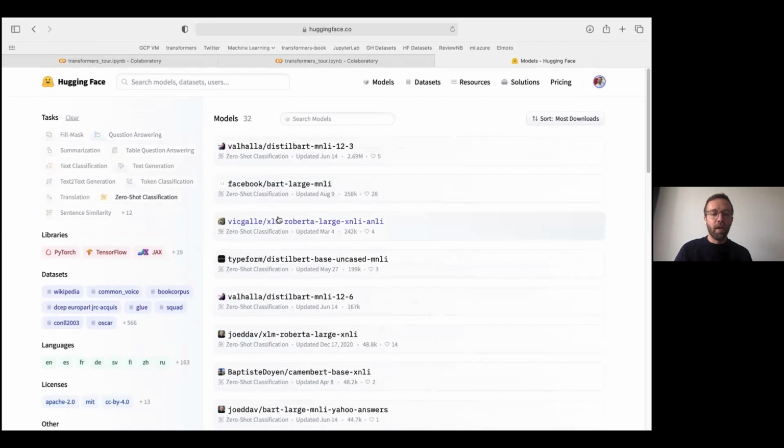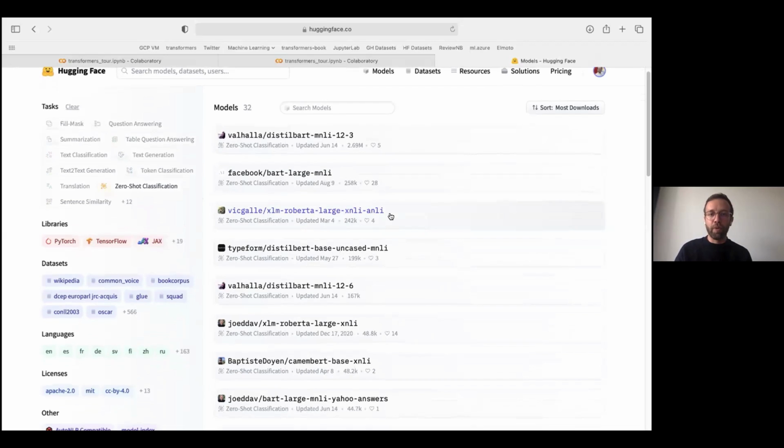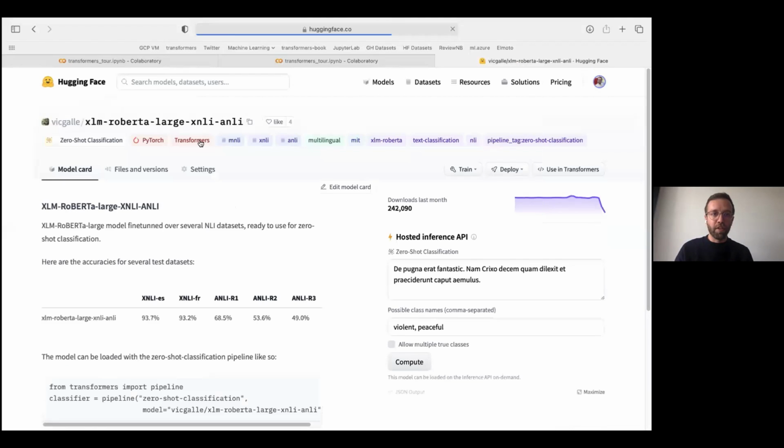And I want to do something multilingual. Usually, if you want to do something that's not just English, XLM Roberta is a really good model to look for, because that was trained on 100 languages. So usually it works pretty well on French or German or other languages. So we can have a look, for example, at that one here, XLM Roberta.